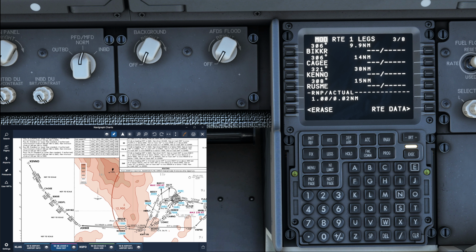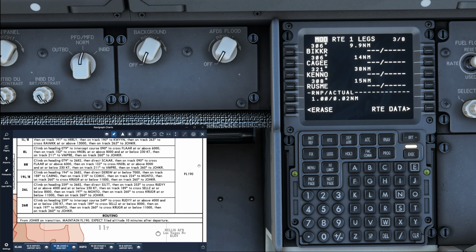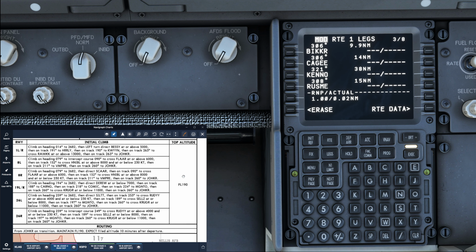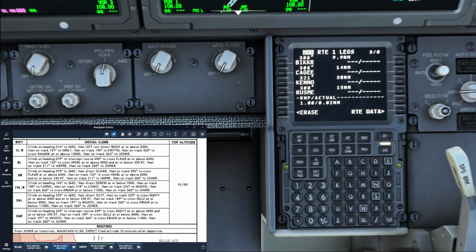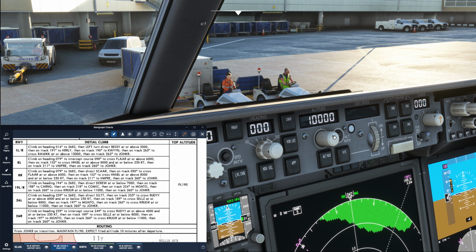The top altitude for this one is flight level 190. And if we know that at this point already, we can go ahead and dial that into our MCP. So let's put flight level 190 into here.